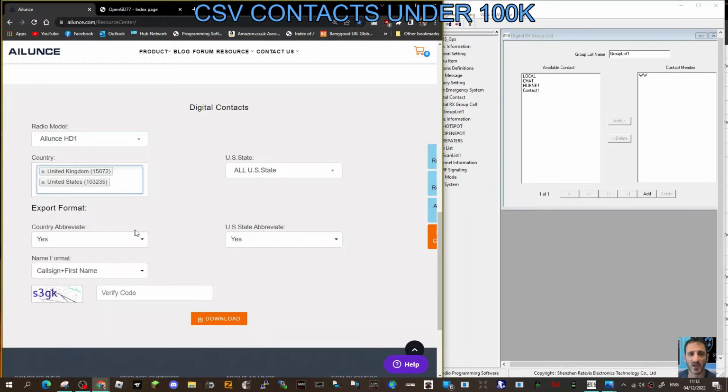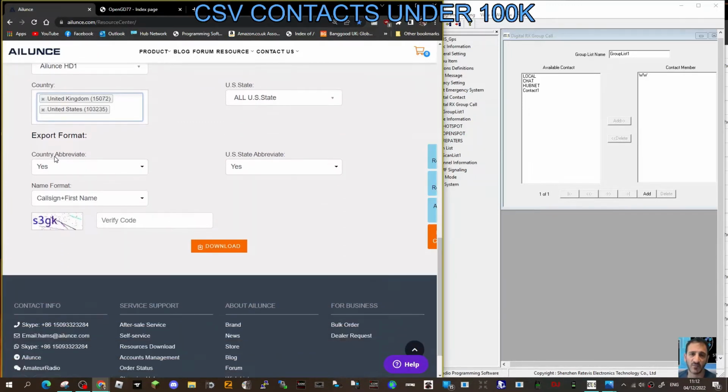Now, the way you'll get a few more in is, look, country abbreviation. So instead of having the whole name, it will abbreviate it. Then call sign and first name we really do need, but we don't need the full name. So we're going to squeeze a bit more out of our memory.